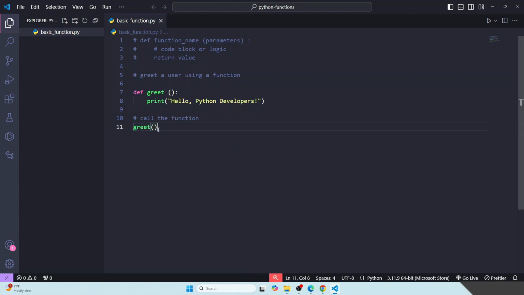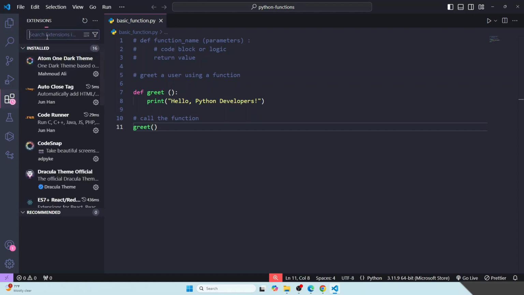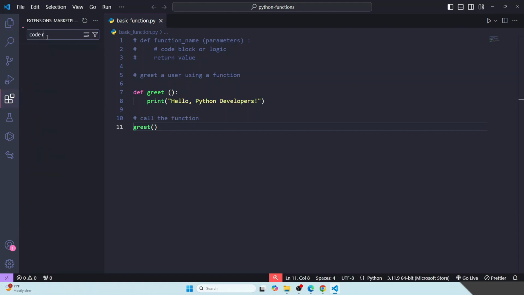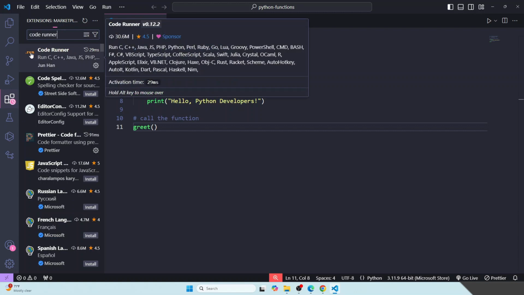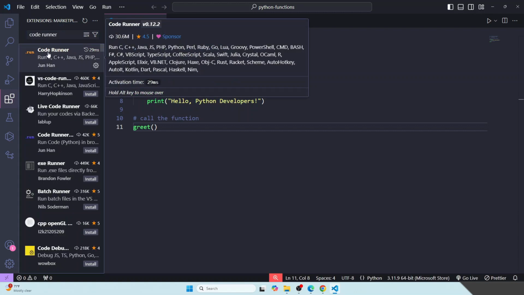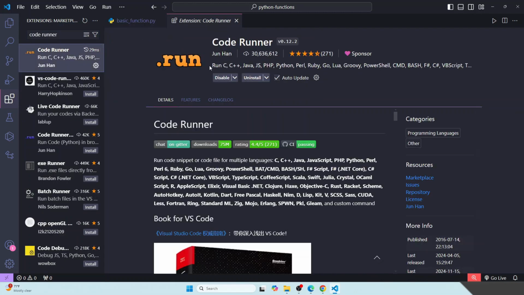Okay, so to run this, you can see a play icon. How can you get that play icon? For this, you will have to go to the extension tab, and here you will search for Code Runner. After searching, you can see this extension. You will have to install this extension.